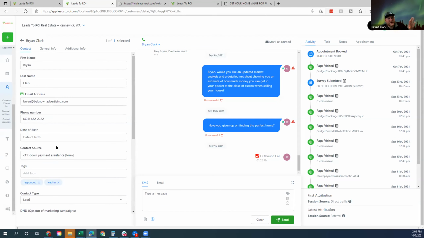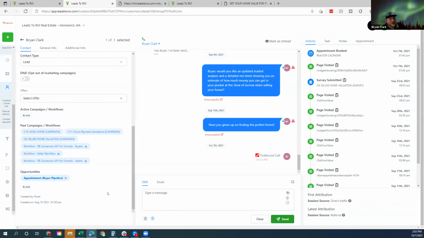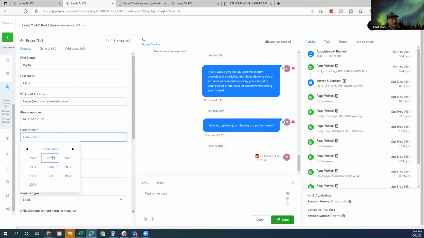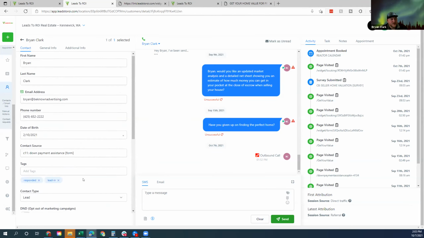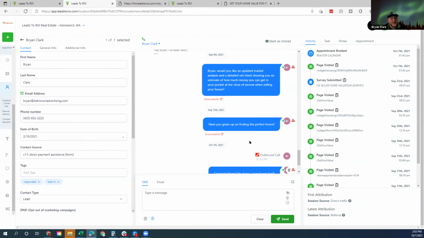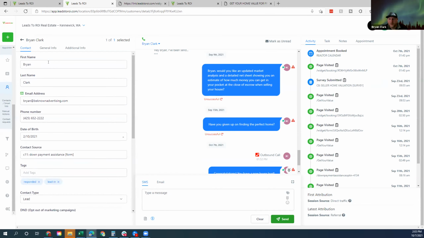Now, with any edit that you make on this, other than adding in an opportunity, you're going to have a save button at the bottom. So make sure that if we enter in a date of birth for that particular contact, that we click save at the bottom of that page, so that that information is saved inside of the platform. That is extremely important. Don't miss out on saving anything that you update in here, or that info won't be there next time you log in.